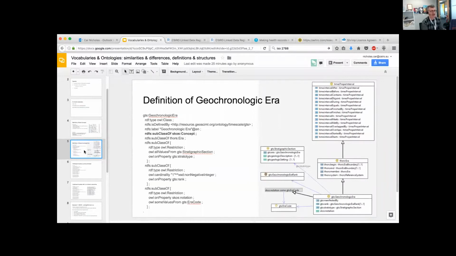I've said we're going to say that a geochronologic era is a SKOS concept. It's a subclass of that. All geochronologic eras are also SKOS concepts. But we've also got a whole bunch of additional geology-specific properties added in there.